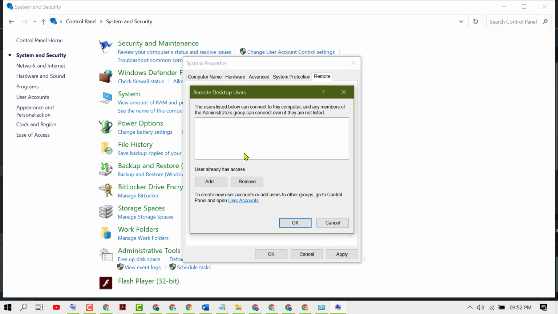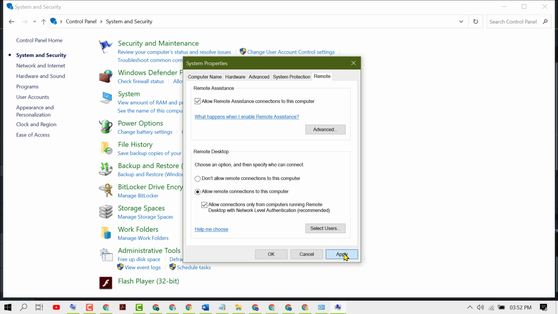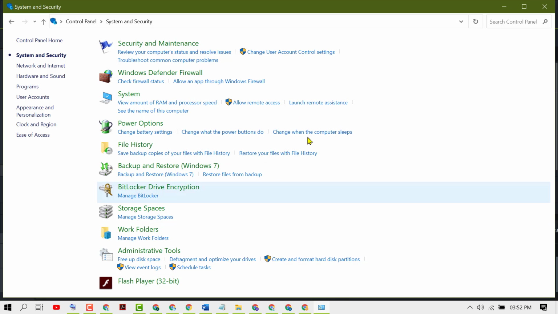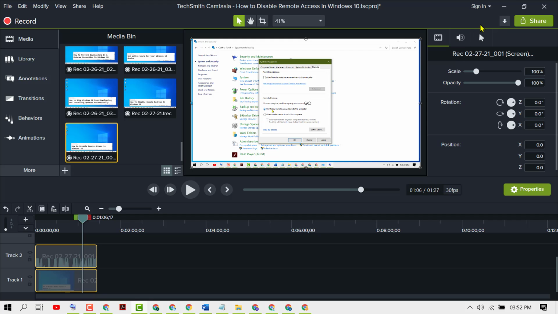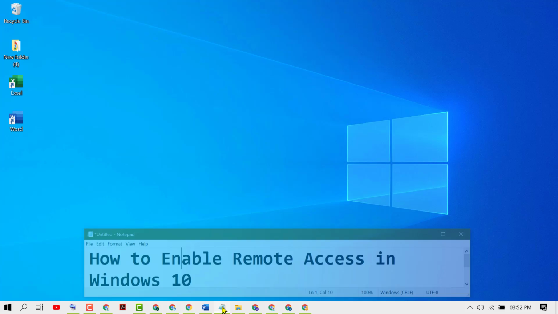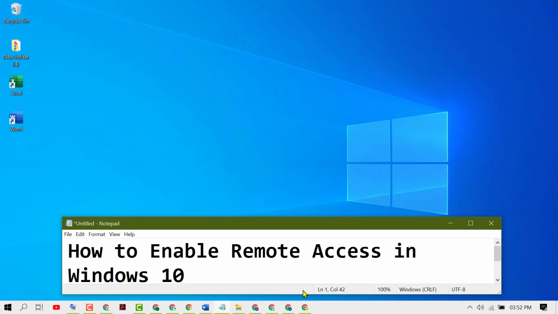You can select users from here. Then click on Apply, then OK. Now close it and restart your PC. So hopefully, guys, by this simple step we can know how to enable remote access in Windows 10.